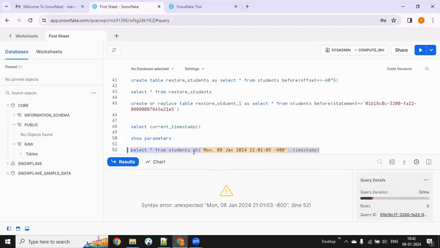Unexpected. So yesterday is Monday only, right? 8th Jan, comma we gave. Yes, 08 Jan, correct only. Any space? Yes, space will be correct only. 2024, 21. Correct only.